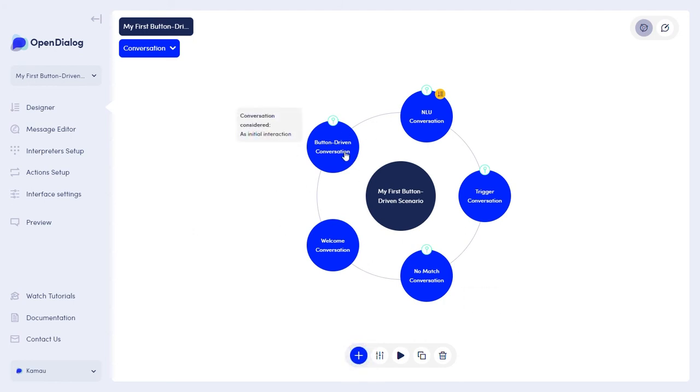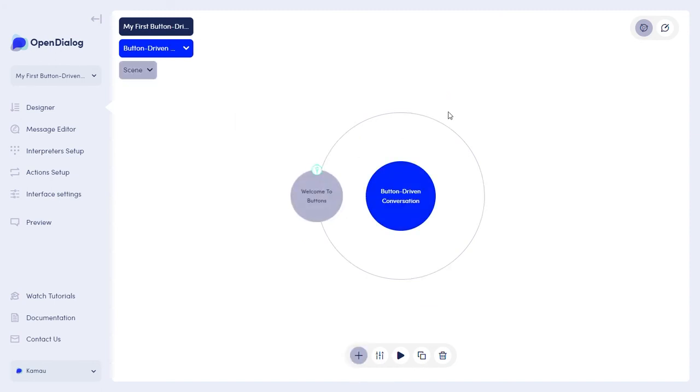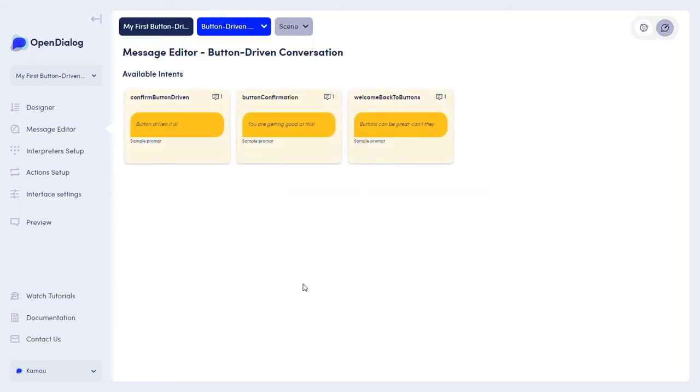Let us move to the button-driven conversation. Go back to the designer, navigate to the button-driven conversation, and click on the message editor for that conversation. You should see 3 messages that we need to deal with here. The first one is the welcome message, which invites us to click away with a button. The second will invite us to either switch or stick with 2 buttons. And the third will welcome us back with 1 button after the NLU conversation. Let's dive into each one.